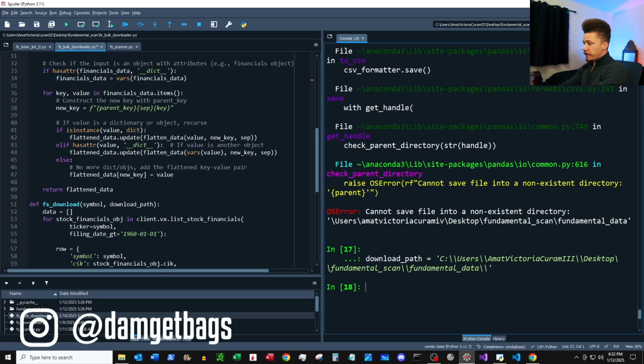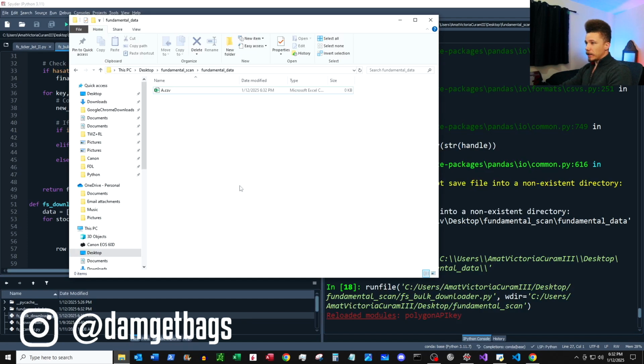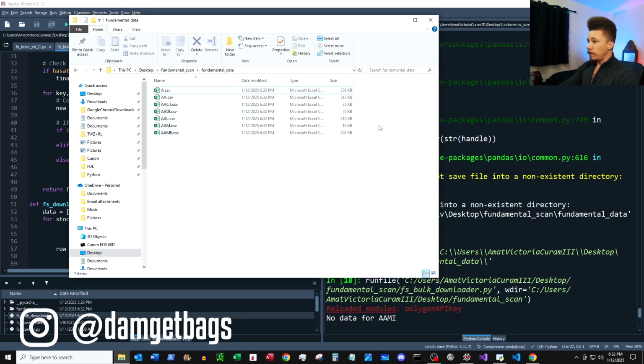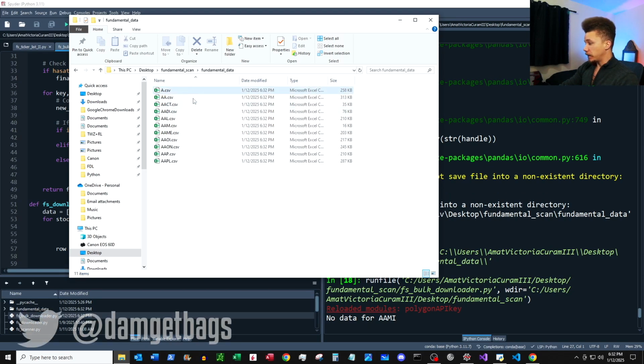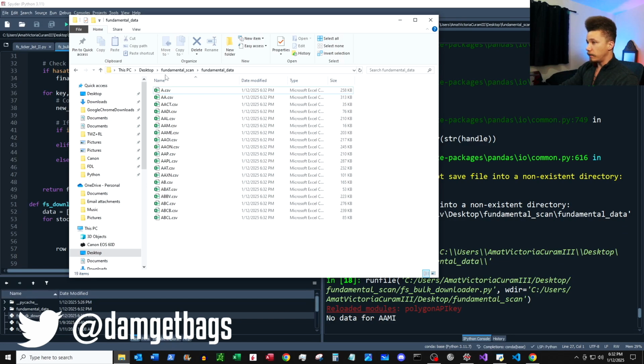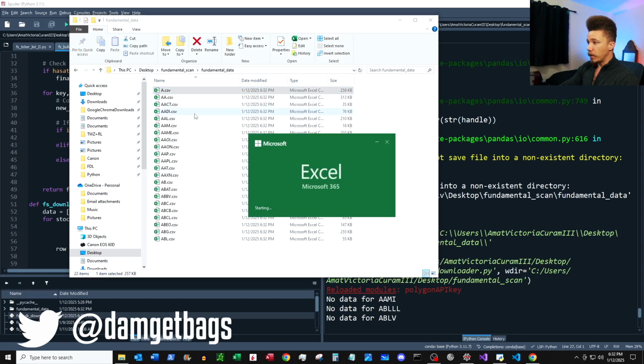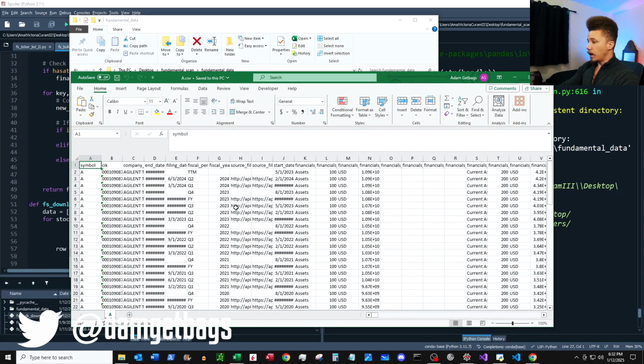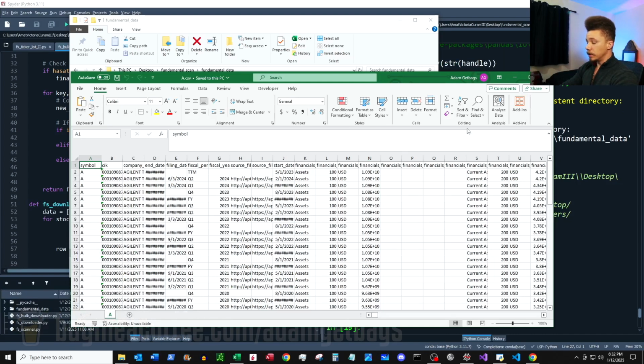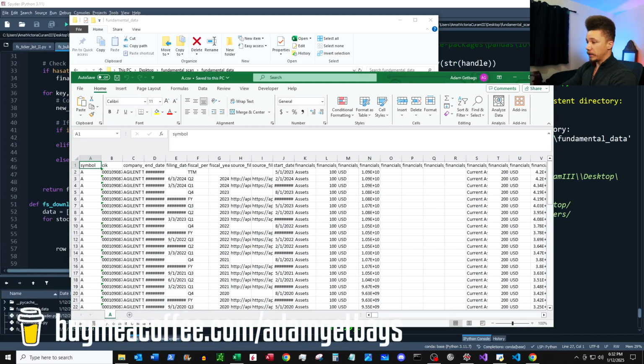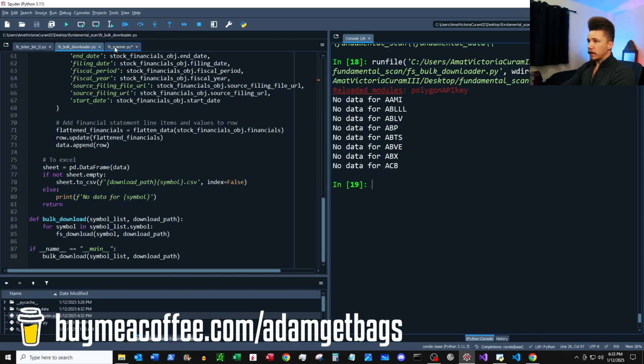Okay, so now that I've fixed up the download location, let's run it and let's just see how it works. So as you can see, all of our financial statements begin to populate, and then if there's no data available, you'll see it just says no data available. We can go ahead and open one, check it out, see how it looks. All right, and there you have it. So everything looks good. So now we've downloaded all the financial statements. All right, so that completed, no problem.